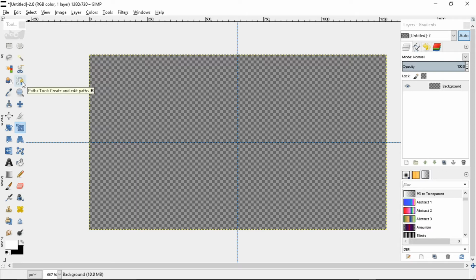So I'm going to make a path. I'm going to go over here to the Paths tool, and I'm just going to click the bottom left and bottom right of my canvas. I'm going to take the middle of the path and scoot it up to the middle of our canvas. So we have a nice arch. I don't know if you can see that, but it's a nice little arch.